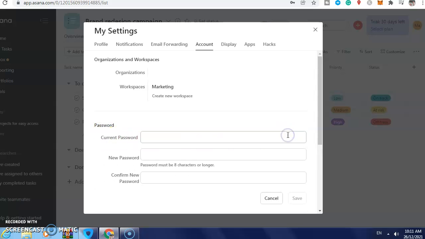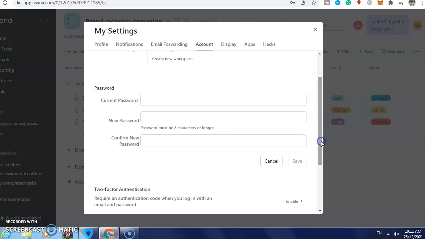Click Change Password. And now you need to type your current password, then your new password, and confirm the new password. After that, click Save. This is what you need to do if you want to change your password in Asana.